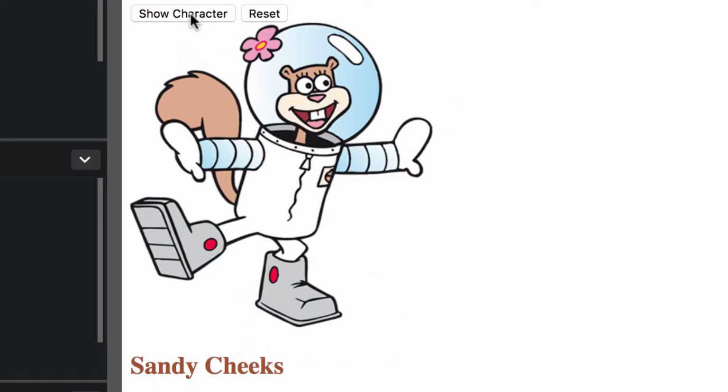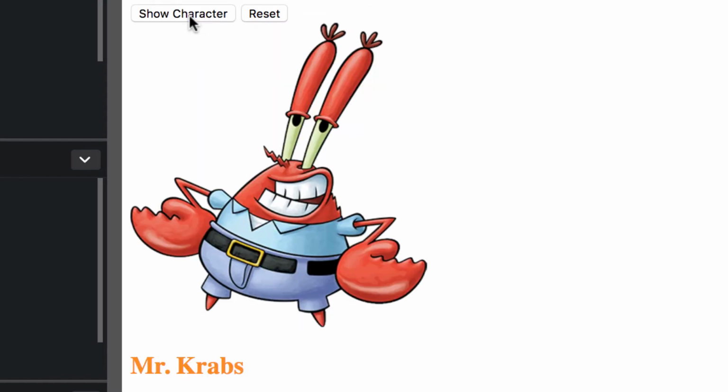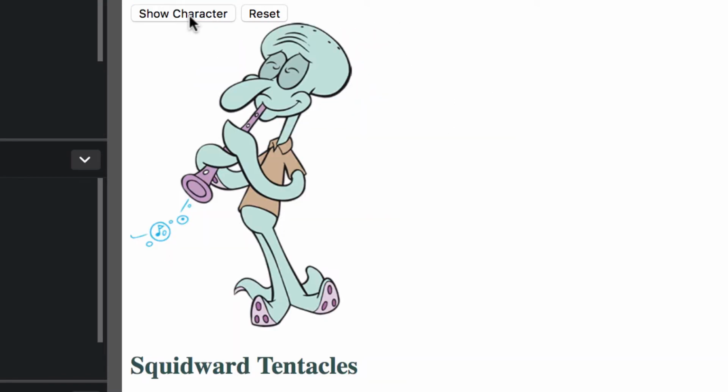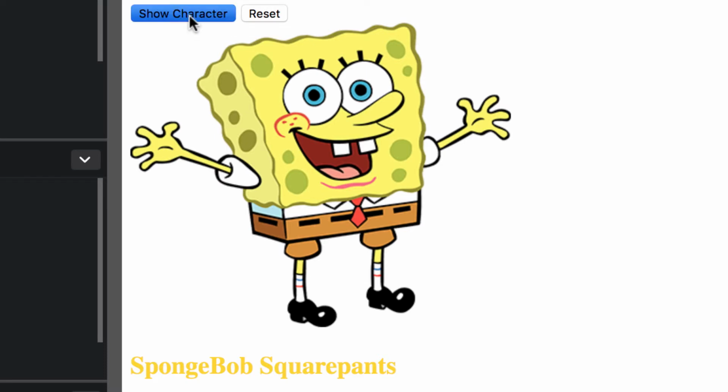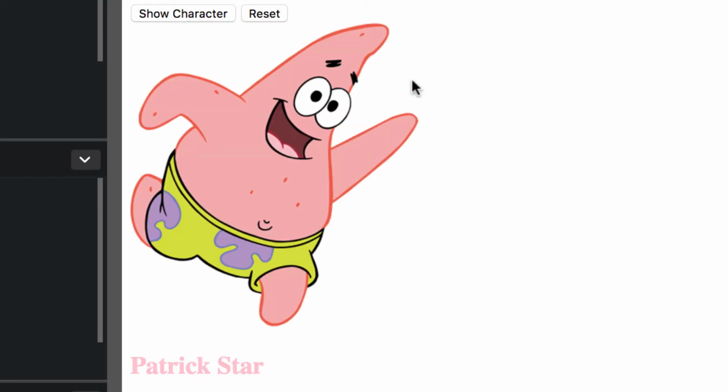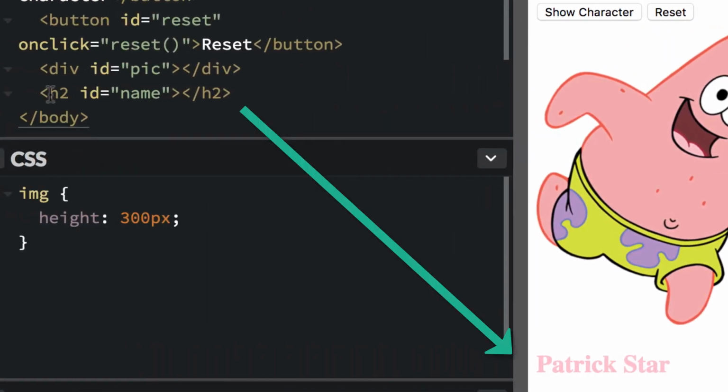There's SpongeBob. There's Sandy again. There's Mr. Krabs. They're random, so they won't be in any particular order. Squidward was there, so there's 6 characters, and that's what we're going to do, and that's all we have here. Now this is an H2 down at the bottom. You can see by my code here, it's an H2 with an ID of name.